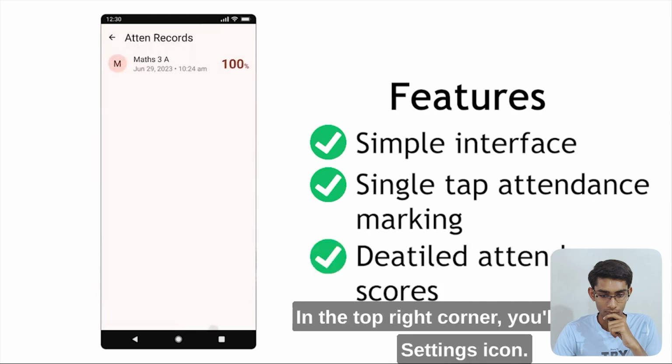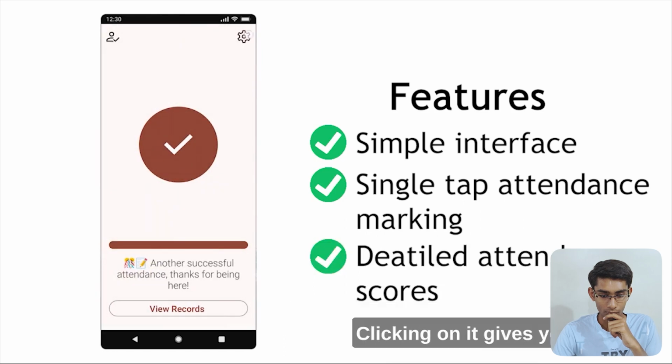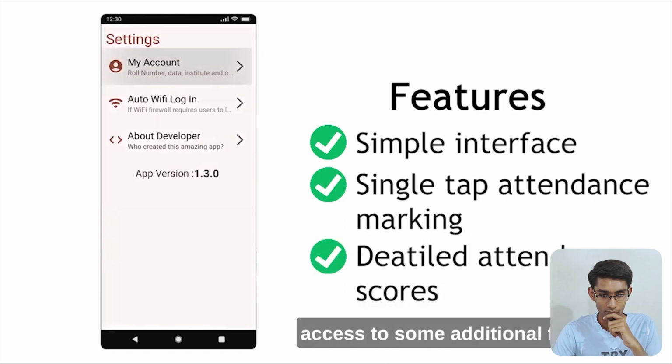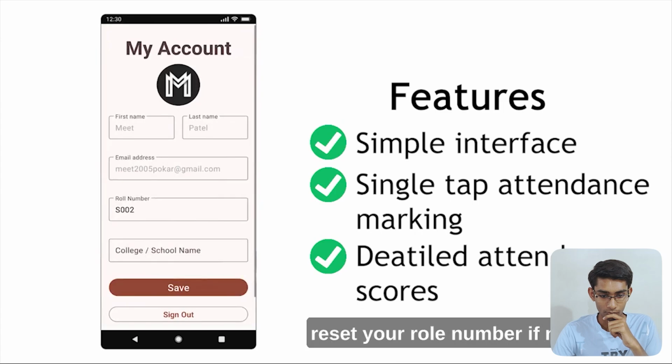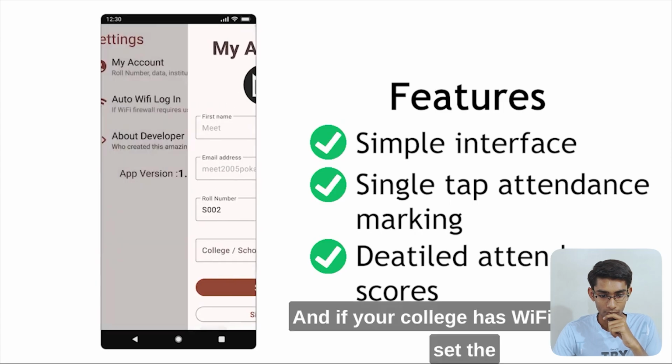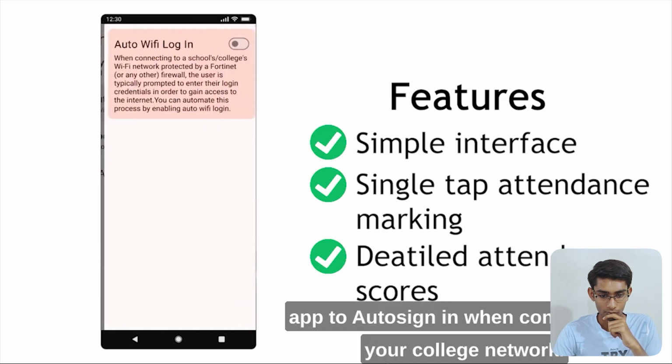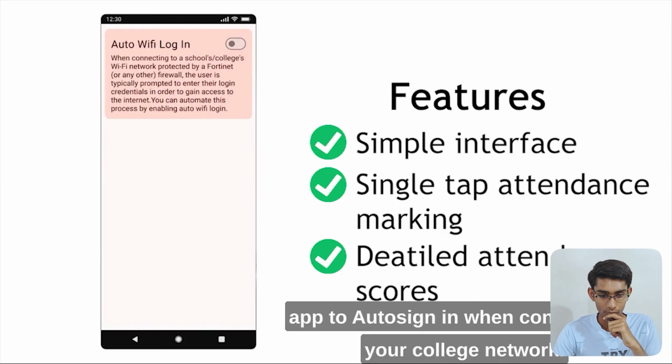In the top right corner, you'll find the Settings icon. Clicking on it gives you access to some additional features. In the My Account section, you can reset your roll number if needed. And if your college has Wi-Fi, you can set the app to auto-sign in when connected to your college network.